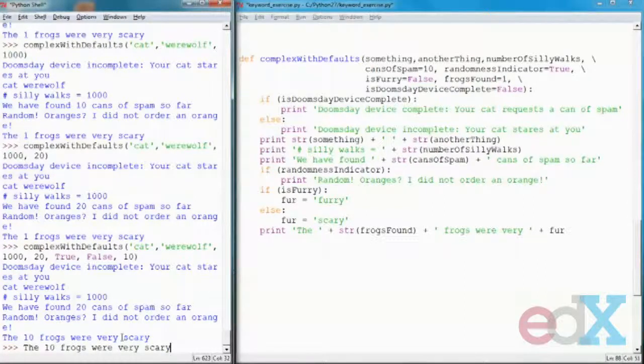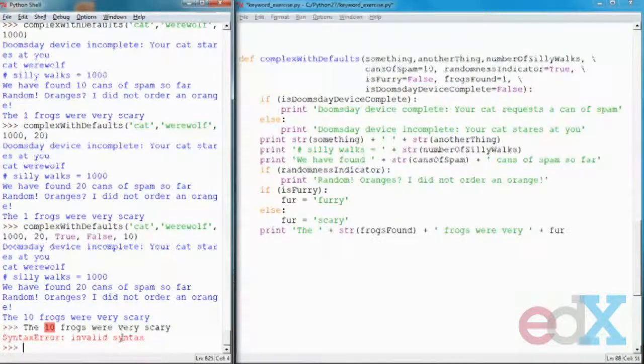Oh, yeah, I didn't mean to do that, but 10 scary frogs are very scary and they deserve their own line and syntax error. Anyway, so that was, I guess, slightly better since you didn't have to type is Doomsday device complete, but it was still kind of problematic. You had to type all those other things that you didn't really need to because those were the default values. Luckily, Python comes up with another cool solution for this problem.